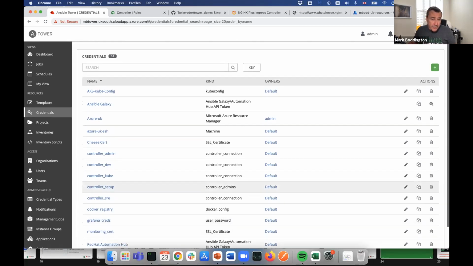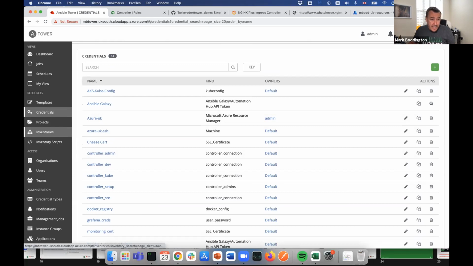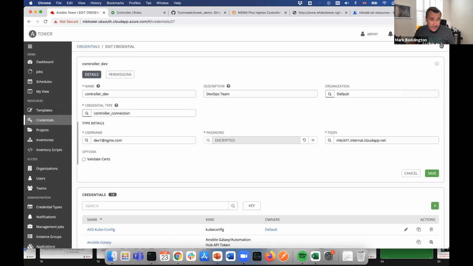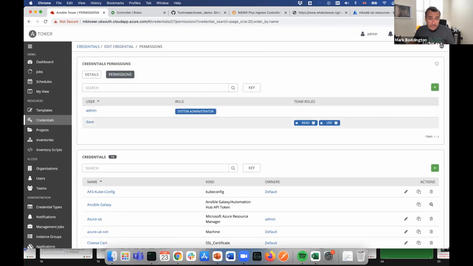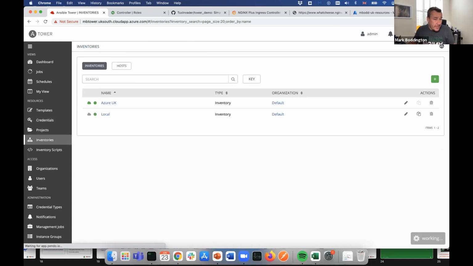various other elements. And like the Git repo, the project, each of these, so if I look at controller dev, for instance, this is one of my developer users, and this is RBAC enabled as well. So only Dave can use this credential. I'm giving Dave read permission as well as use, but it could be that you only want him to be able to use it, but not actually see what the credential is, in which case you can remove that read permission. We have credentials, we have projects, and the other thing you need with Ansible is an inventory.